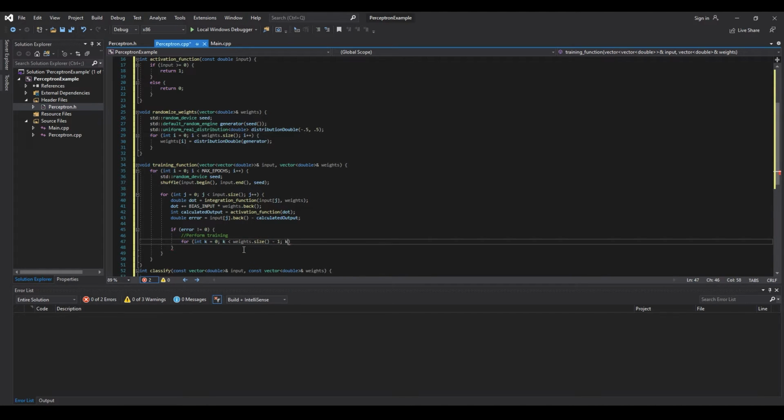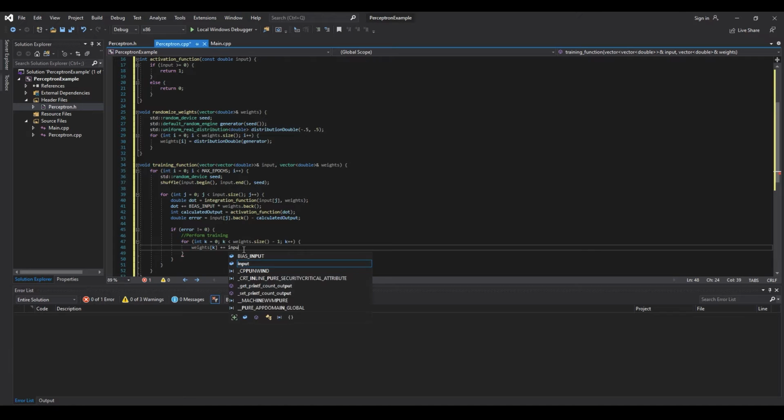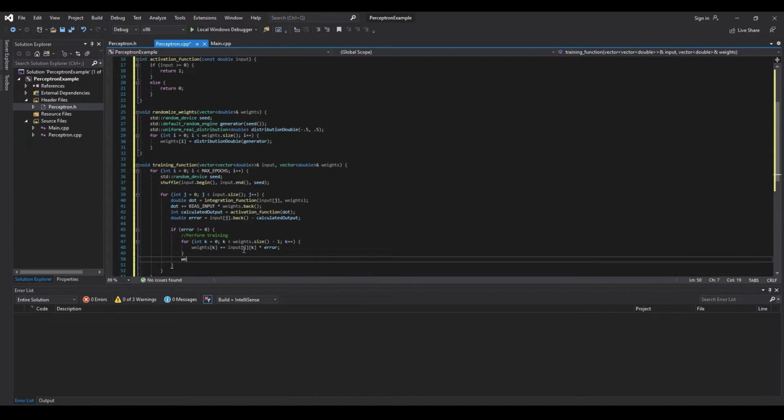We do not train the bias weight in the same for loop because we need to use the static value of 1, not the last index of the input vector, which is the class variable. Now we can train the bias after the for loop.